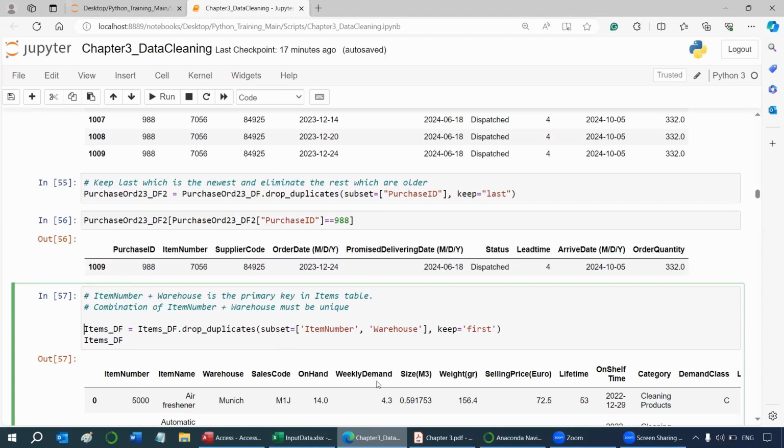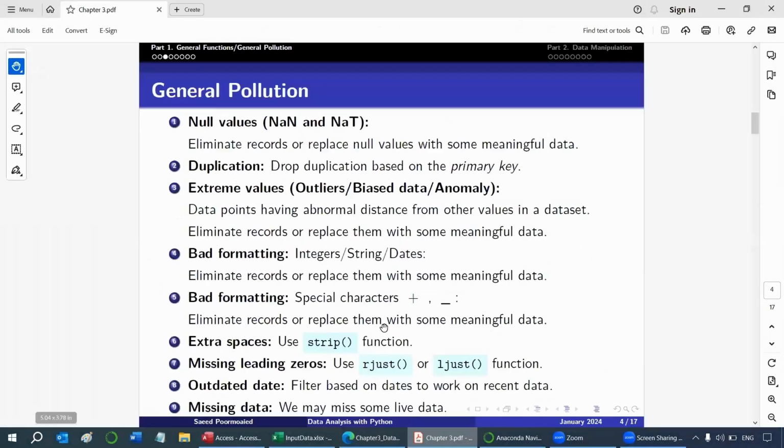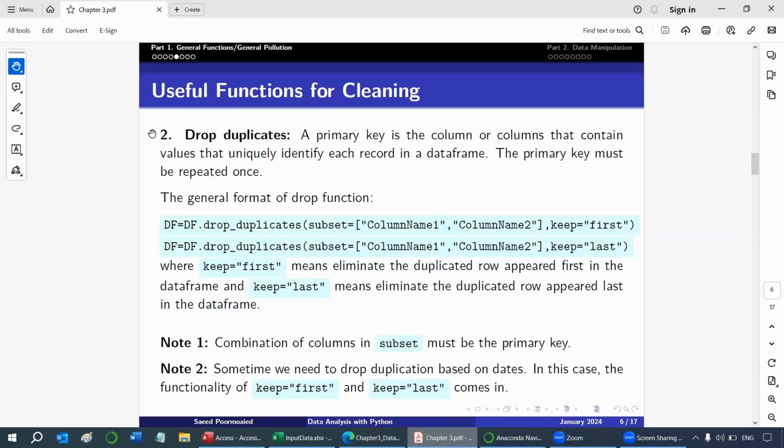So let's go to our slide and see the syntax for dropping duplication. As I explained, a primary key is the column or combination of columns that contain values that uniquely identify each record in a data frame. It means the primary key must appear only once. Here you can see the general format for dropping duplication. I use the drop duplicates function, and in subset, I define the primary keys. I use keep first to keep the first duplicated row and eliminate the rest, and keep last to keep the last duplicated row and eliminate the rest.